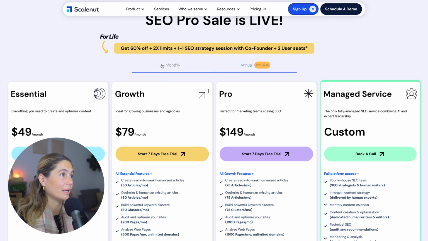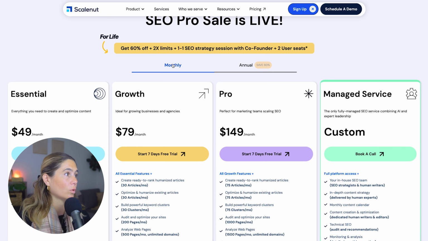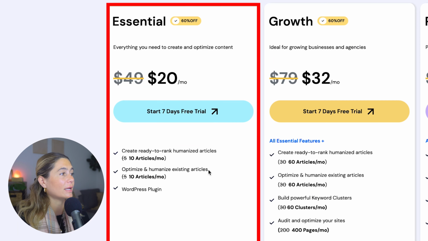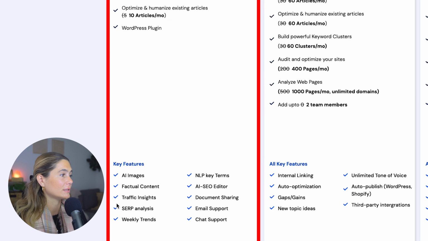So if you pay annually, you can save 60%, and then monthly is the normal price. So I'm going to go over the annual plans, but just know you can also do monthly. It's just you're not going to save as much. So with the Essential plan, you get 10 articles per month to create ready to rank humanized articles and 10 articles a month to humanize existing articles. You also get the WordPress plugin, and this is just $20 per month, but again, billed annually. You also get the AI images, factual content, traffic insights, NLP key terms, etc.